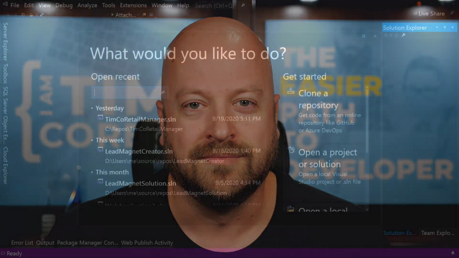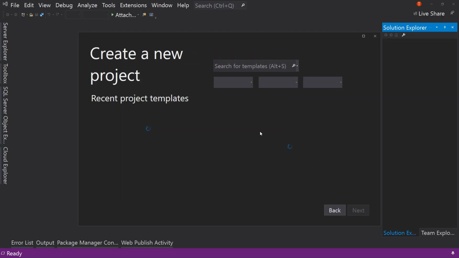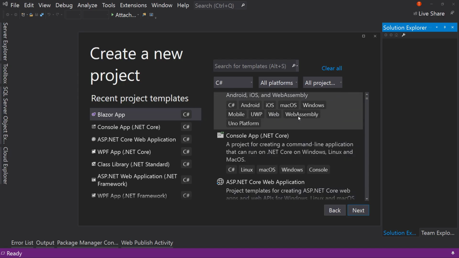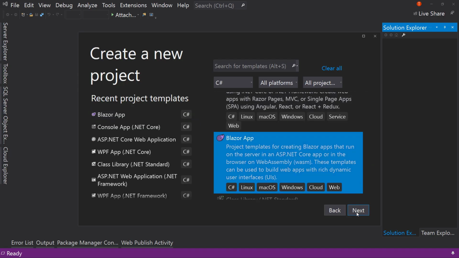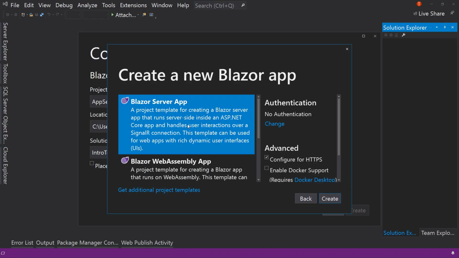Okay, enough celebrating. We have code to get to. Let's jump right into Visual Studio. Let's start off by creating a new project. So new project, and we're going to create a Blazor app project. So if we come down here to Blazor app, hit next. Let's call this app settings demo, and the solution name will be intro to app settings. Hit create, and we're going to create a Blazor server app.